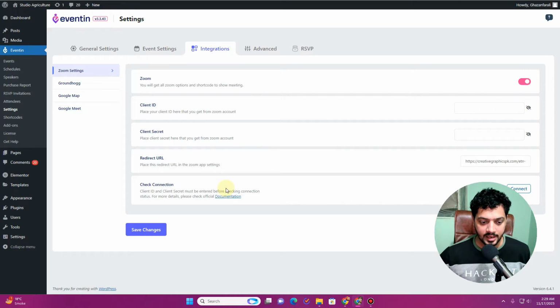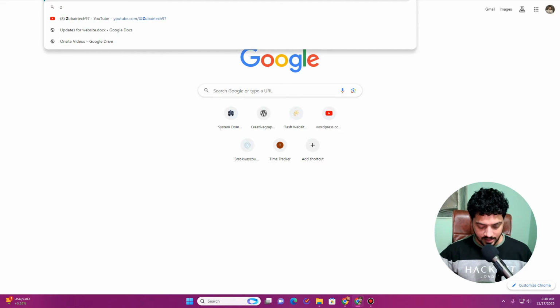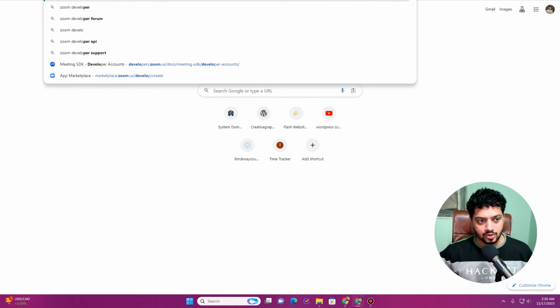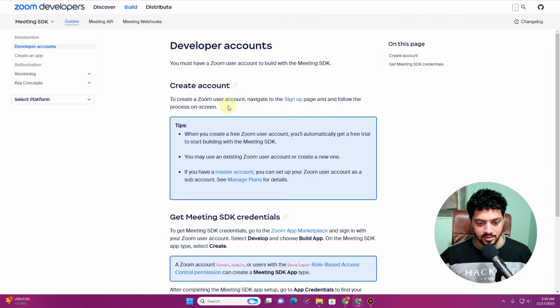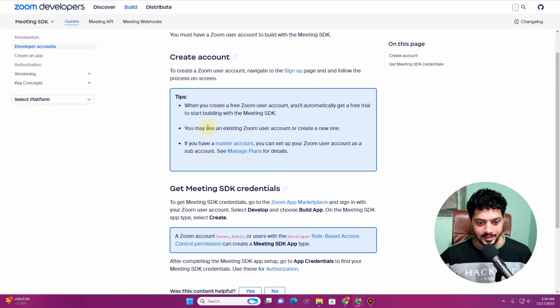Now in order to get this client ID and client secret key, what you will have to do is go to Zoom, or you can go to google.com and search for Zoom developer account. Then in here you will see this option, developer account. I want to tell you something about this developer account, and that is the developer account is not a free account. You may get a free trial, but after the free trial you will have to pay for this service that you want to use on your WordPress website. So for that you can look into the Zoom manage plans option here.